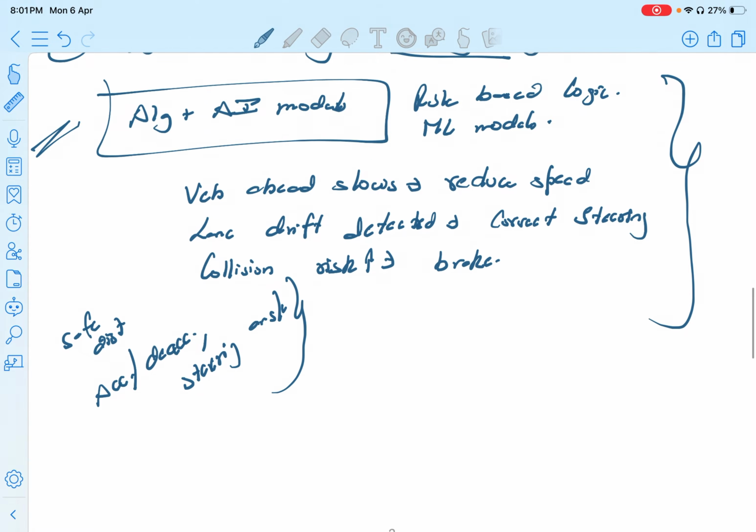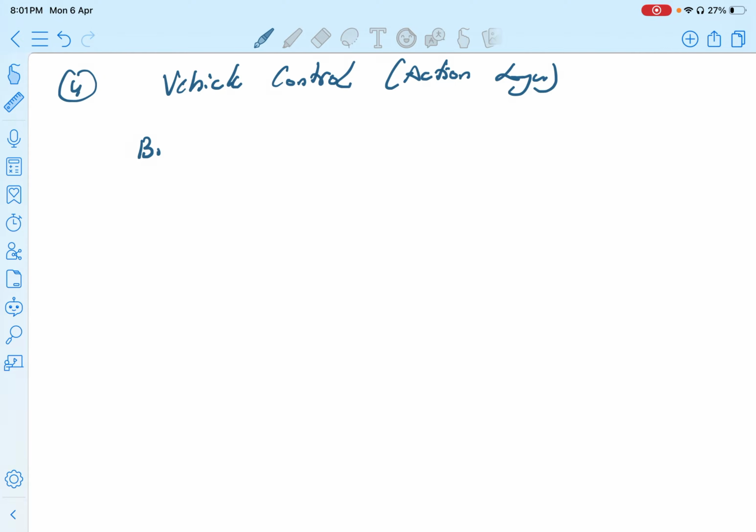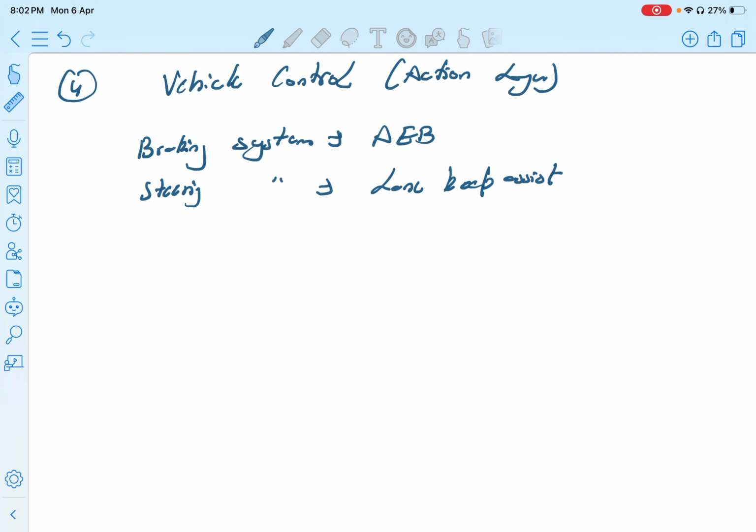Now it has to implement all of this, right? So then comes your vehicle control or action layer. After the decision, ADAS will send commands to your actuators. For example, to your braking system, it can send a command to AEB, which is nothing but apply automatic braking. Then it can send to your steering system for lane keep assist to adjust the steering, and of course, throttle control, which controls your speed, also called adaptive cruise control.